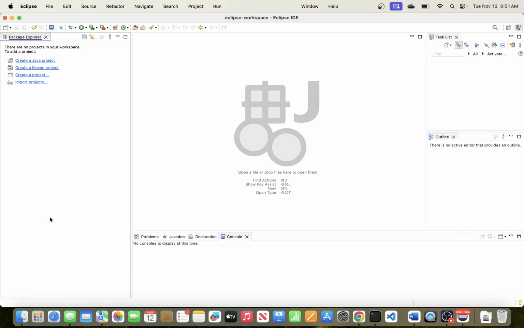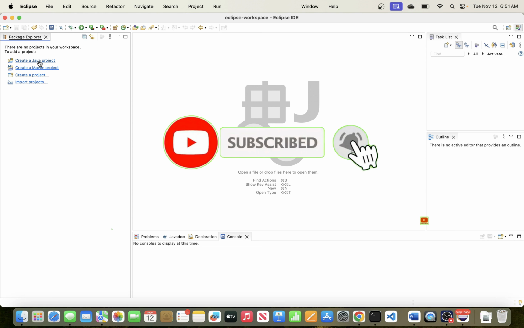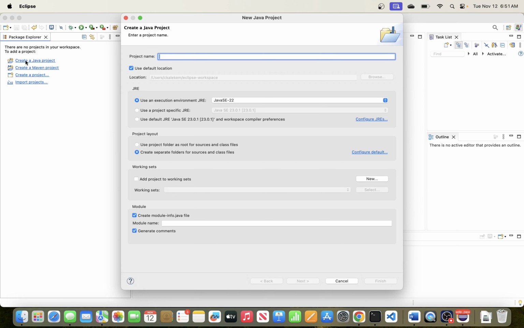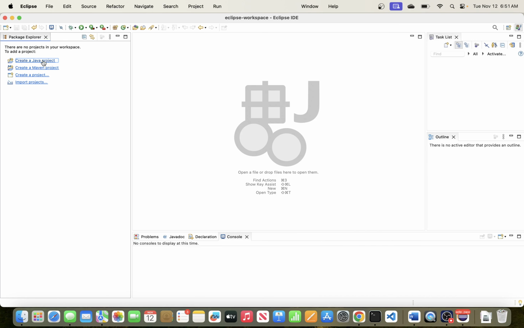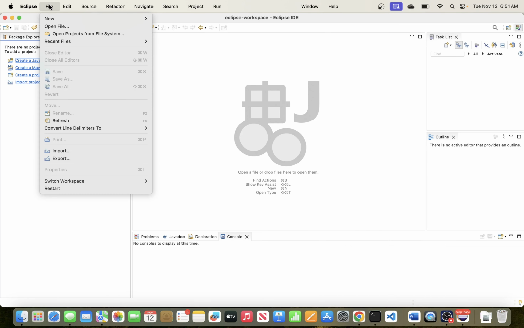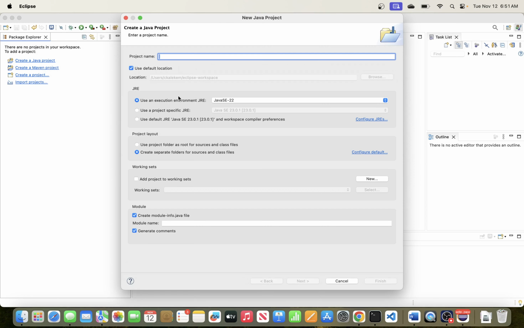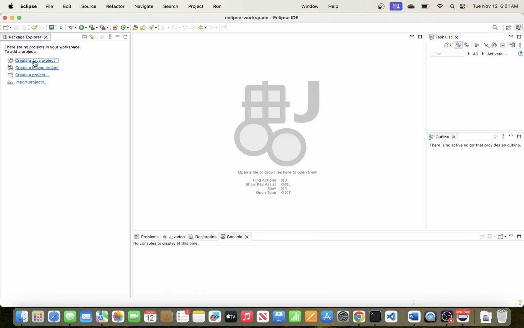In your Eclipse IDE, the first thing we need to do is create a project so that we can run our Java programs. You always need to have a project in order to run it. So we'll go ahead and create a Java project, and there are two ways of doing that. You can click here where it says Java project, or if you go to file and hit Java project, you will see the same thing. I'm just going to click here.